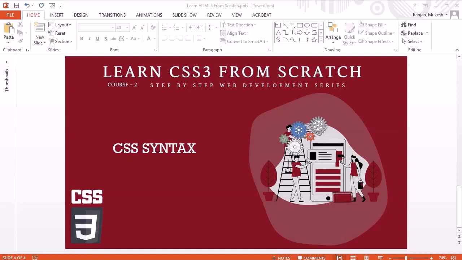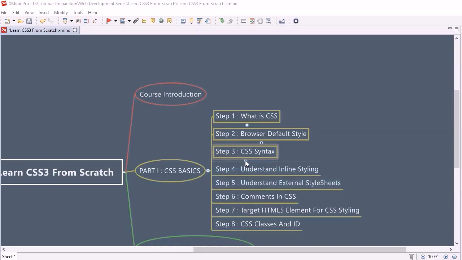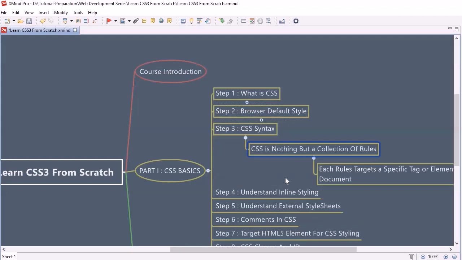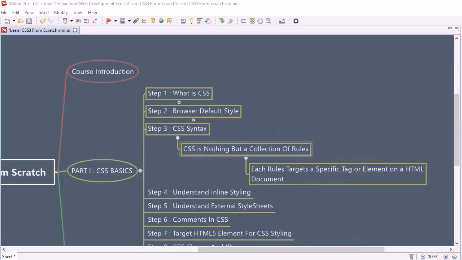In this session, we are going to talk about CSS syntax. So let's jump into the topic and discuss CSS syntax. Basically, CSS is nothing but a collection of rules which can be applied to tags or HTML elements on the HTML document. That means each rule targets specific tags or elements on an HTML document.